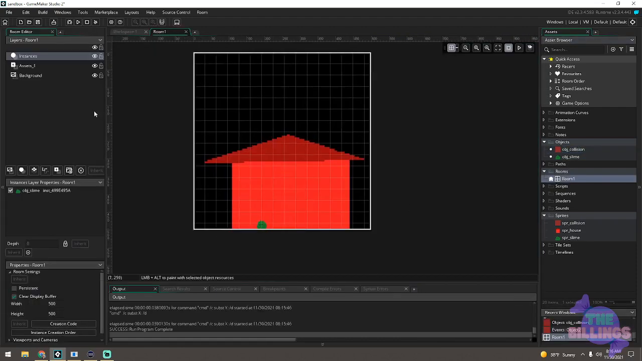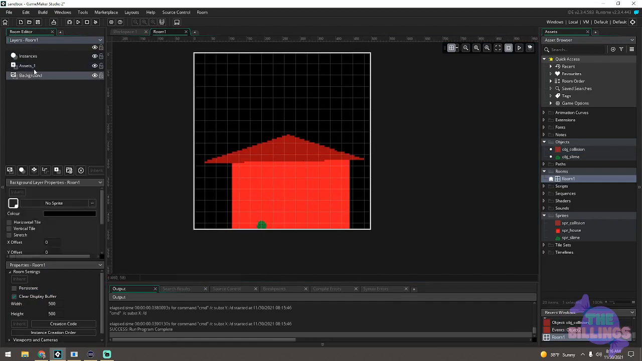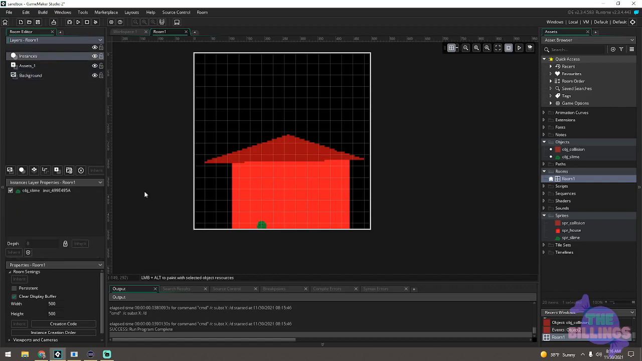So the room's already pretty well set up. We have our instances here. We have an asset layer, that's just to make the house look nice because I didn't want to have to make an object for it. In the background, we don't have anything. So what we need to actually do is create another instance layer. So we're going to click here, create new instance layer. You can name it whatever you want. You can keep Instances 1 for all I care. For organization purposes, I'm going to name this layer collision, because that's all that's going to be on it, our collisions. And it'll make sense in a little bit why I specifically have it like that.